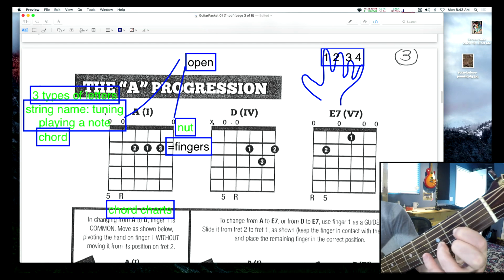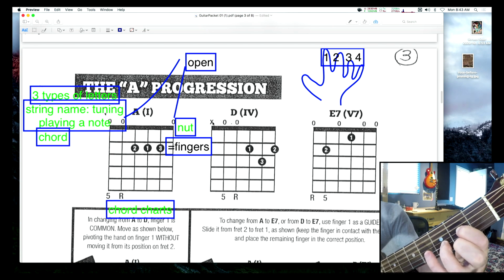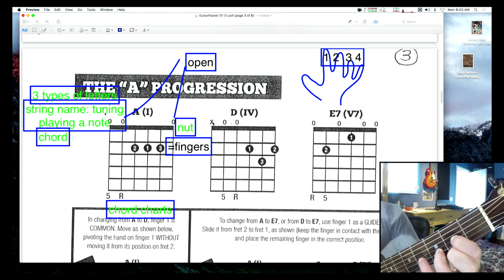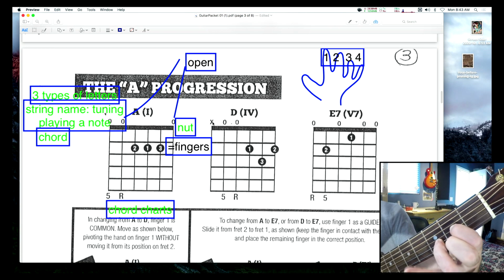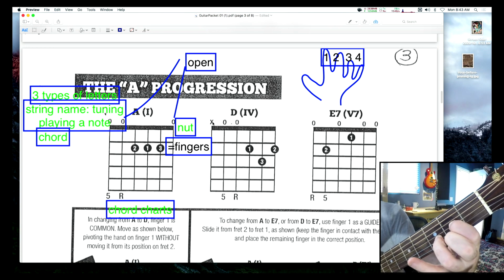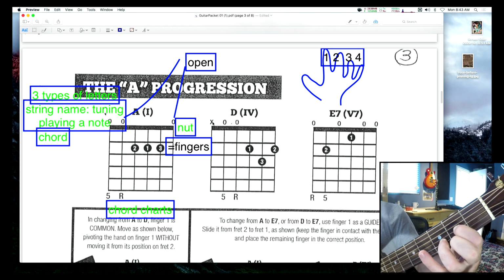But if you start with the A, a nice open sound. You might be wondering, Mr. Dean, what do we do with this pinky? Well, your pinky just floats wherever you're getting used to. Whoa, Nick's really got this.